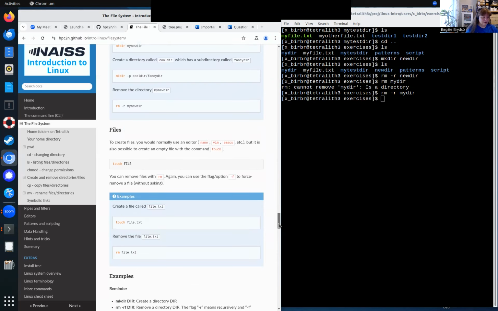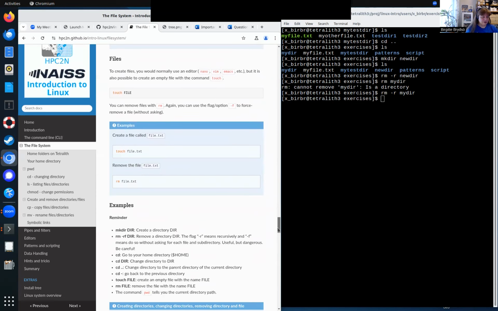In general, for files, when you create files, you do so with an editor. And we will talk about editors in a little while. But one way of creating an empty file, as I mentioned earlier today, is with the command touch. So you could just do touch file, like I did before, mynewfile.txt. And you now have it here.